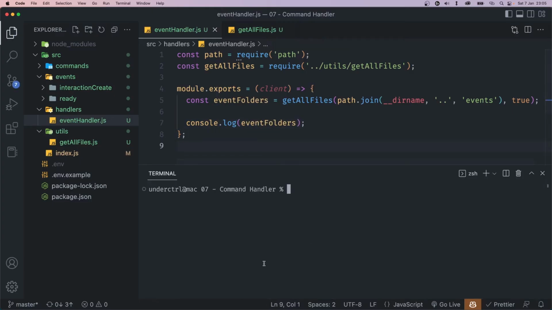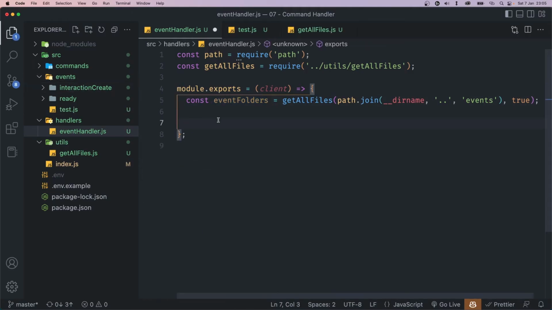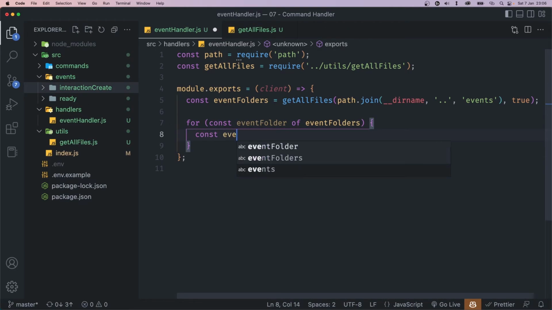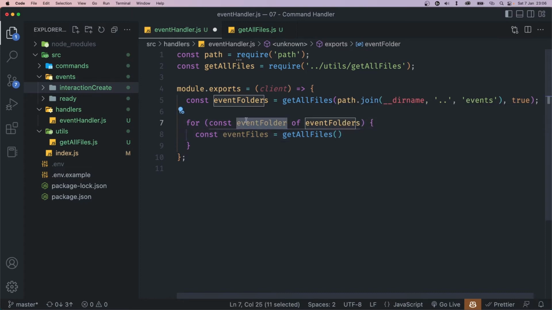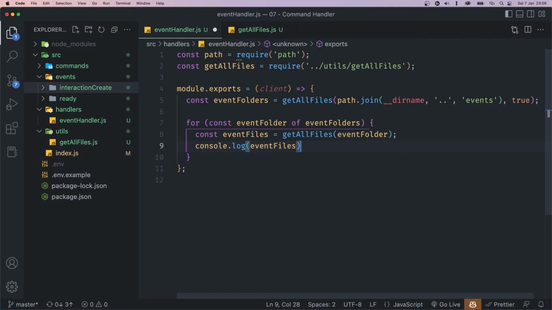Let's save the file and run index.js. As you can see, we have an array with the path to the folders and not the files. Let's now loop through all of these folders. So let's say for const eventFolder of eventFolders. And the first thing that we're going to do is get all the files inside of the event folder. So let's say const eventFiles equals, we're going to use the getAllFiles again. And this time we're going to be using the path of eventFolder. Let's again console log eventFiles to see what we get.